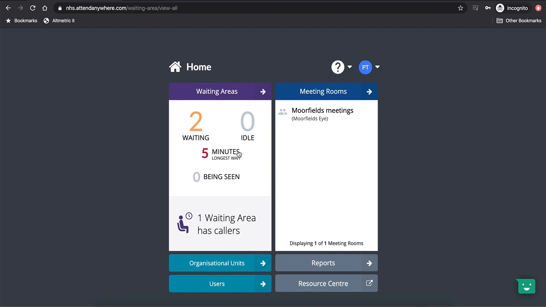A few little circles spin round and we get two choices. The meeting rooms are for within Moorfields meetings. That's an IG protected environment, so you can have video calls about patients in there with other colleagues. And the waiting areas are where the patients are waiting to be seen. At the moment, we can see within the waiting areas, we've got two patients waiting. Longest wait is 6 minutes, that's not bad. And only one of our waiting areas has a caller in it.